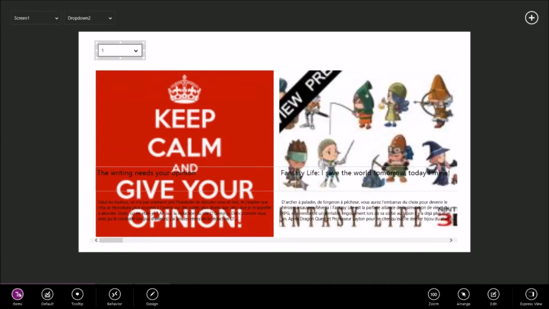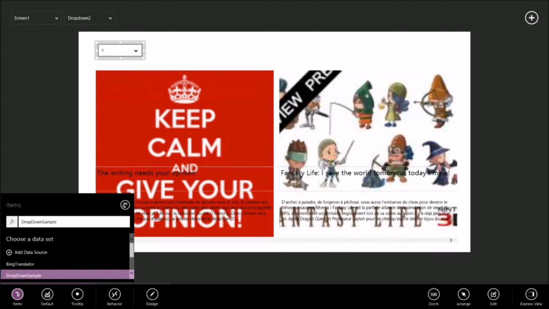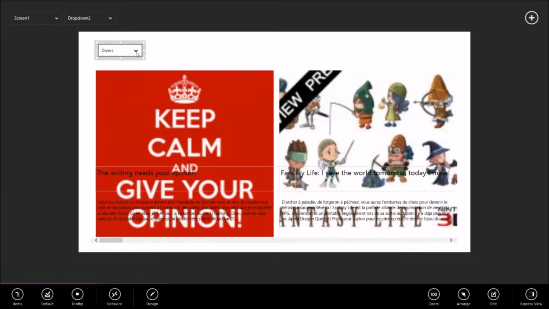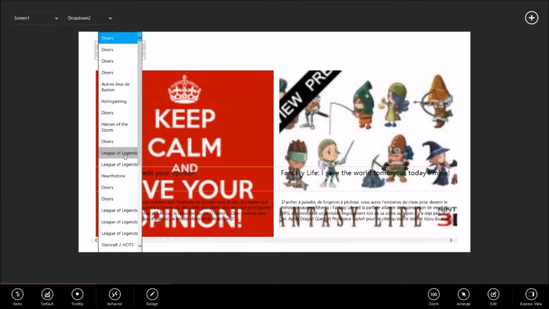So you're saying to yourself, okay, this is bad because it's outside, I cannot use it. But remember that I have a data source, so I can just say RSS1 and I want the category. So you see here that I have all the categories, Heroes of the Storm, League of Legends. You can see immediately a problem. You've got duplicates.